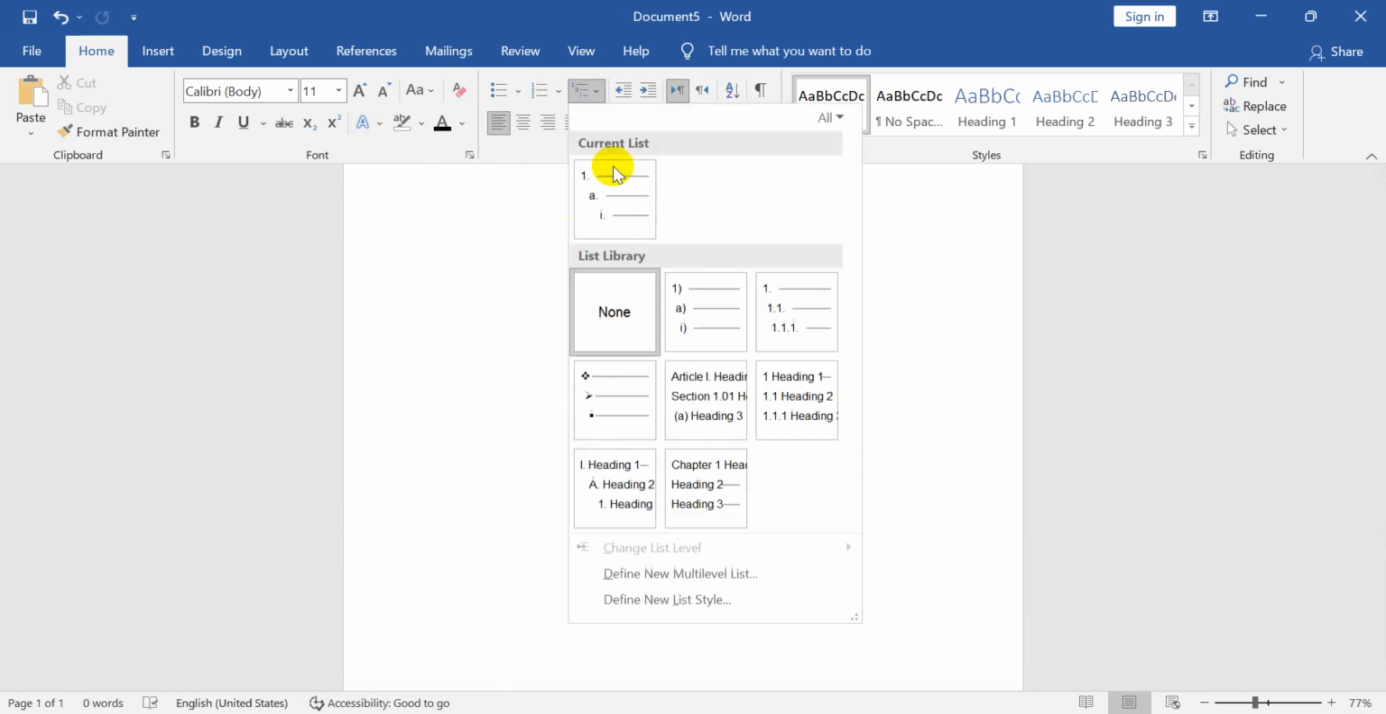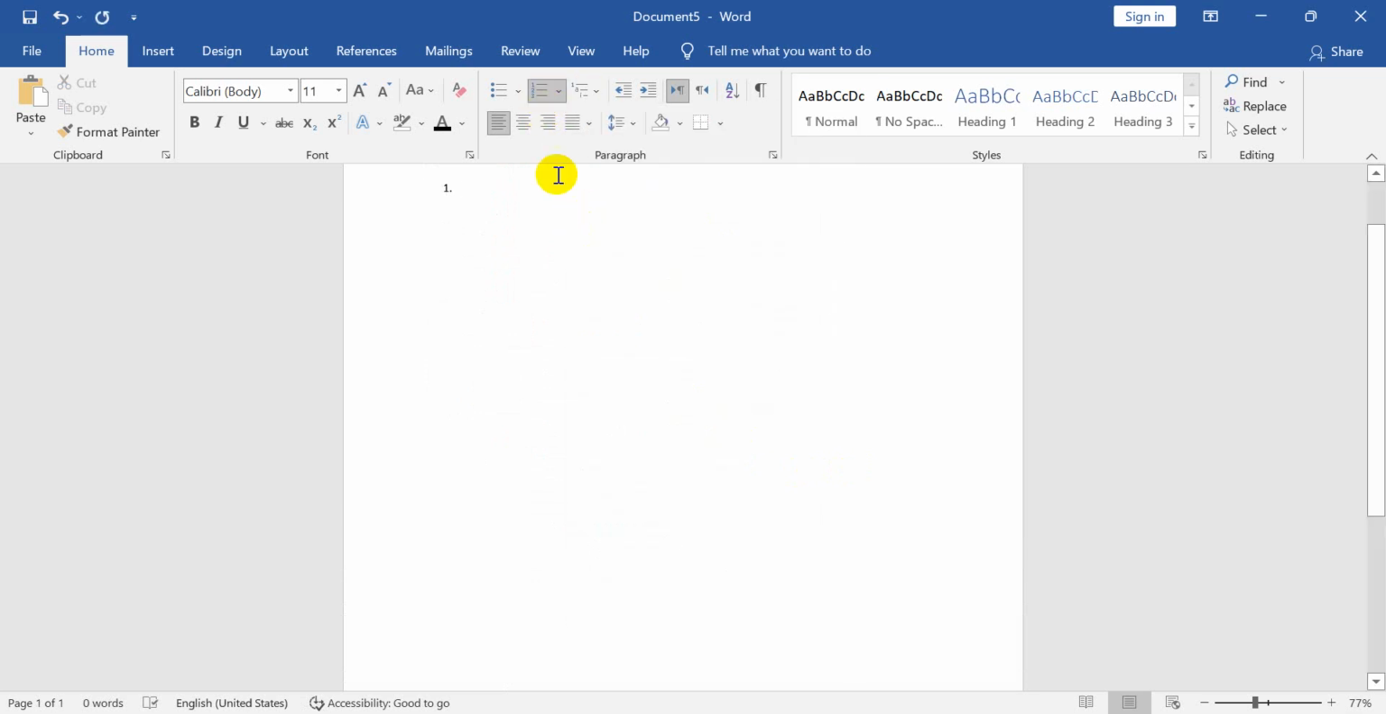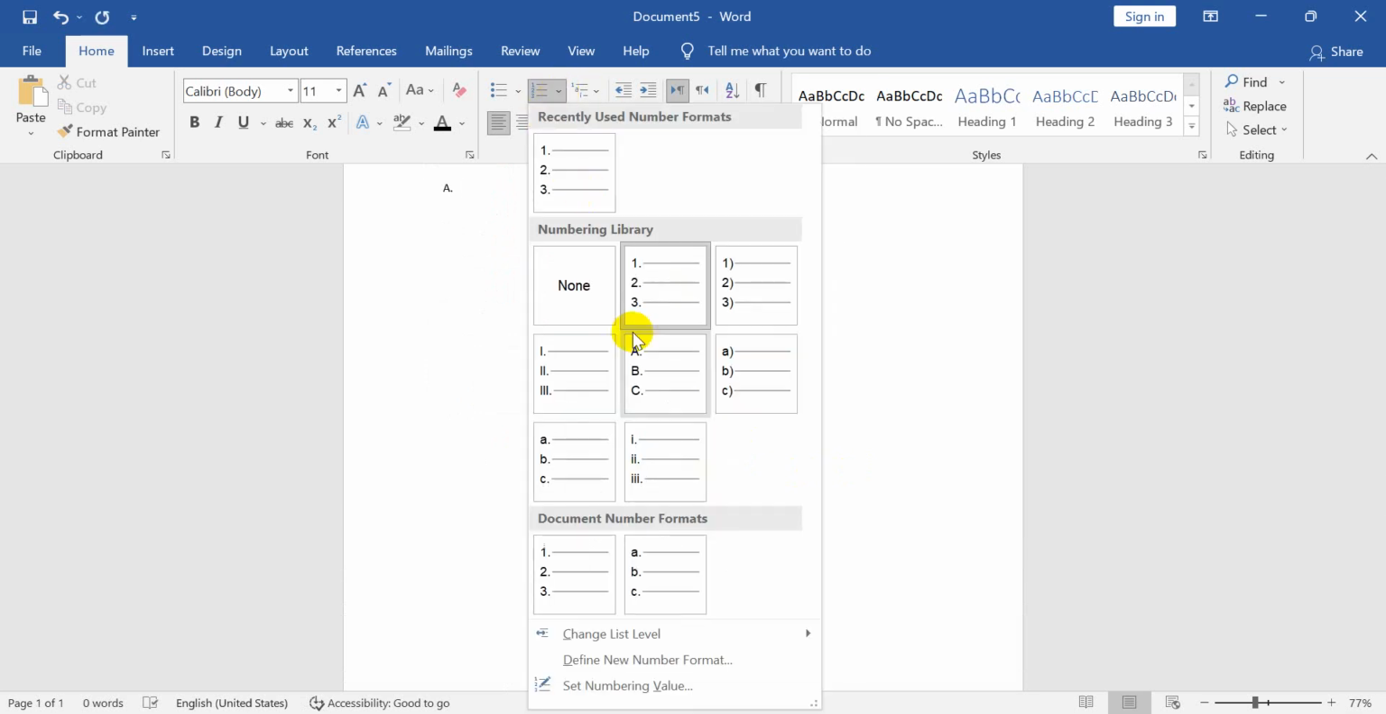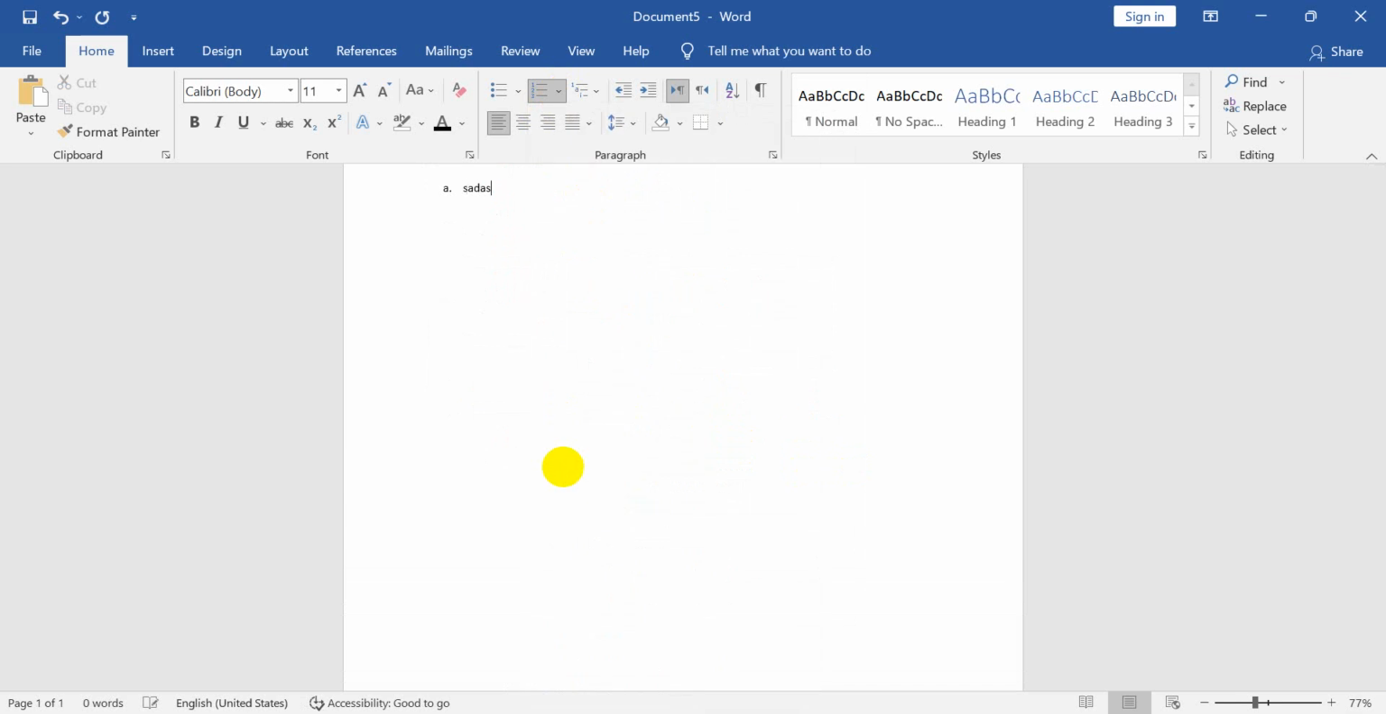For example, I bring just 1, but instead of 1 we could use ABC. A, Enter, A section, B, B, tab. Use the tab button.